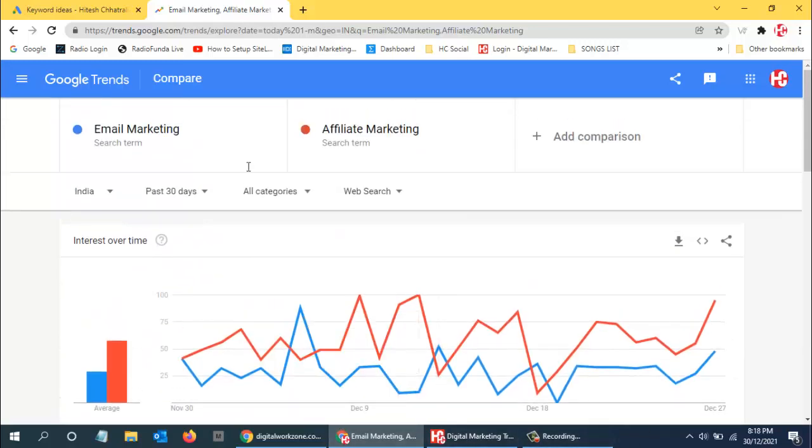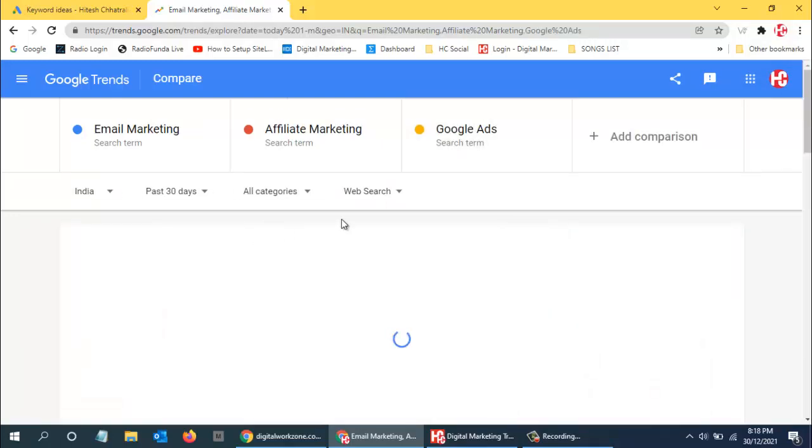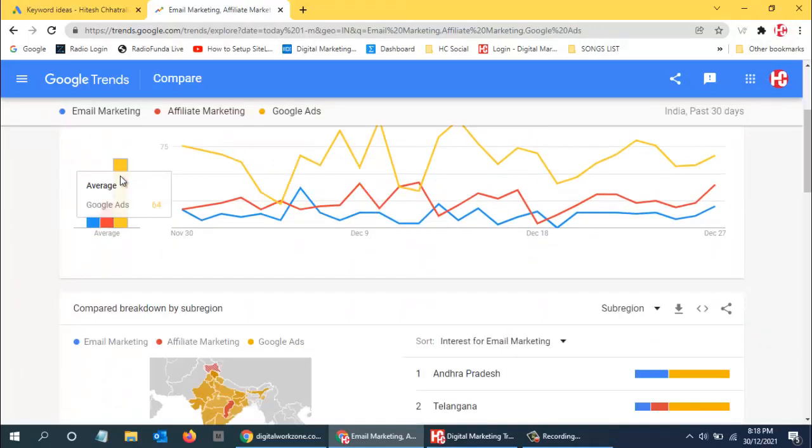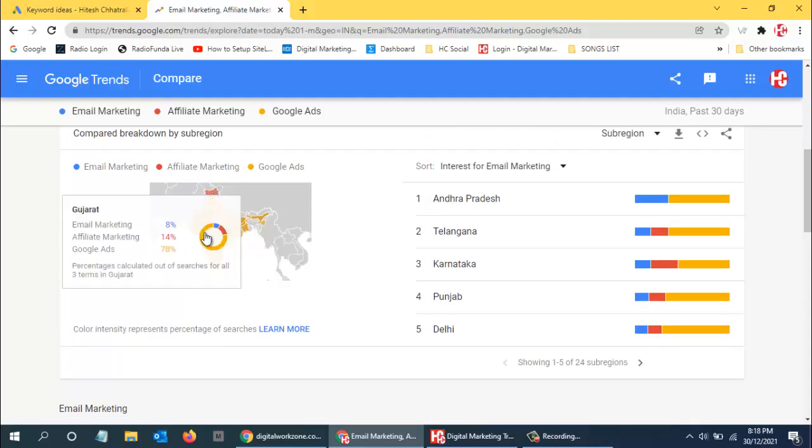Now we have searched for two keywords. We can add even more. So let me search for Google Ads. So now you can see Google Ads is more popular than the previous two, email marketing and affiliate marketing. So now we can see this graph also, it is quite high, and everywhere we can see yellow, and we can see the percentage level comparing to this.